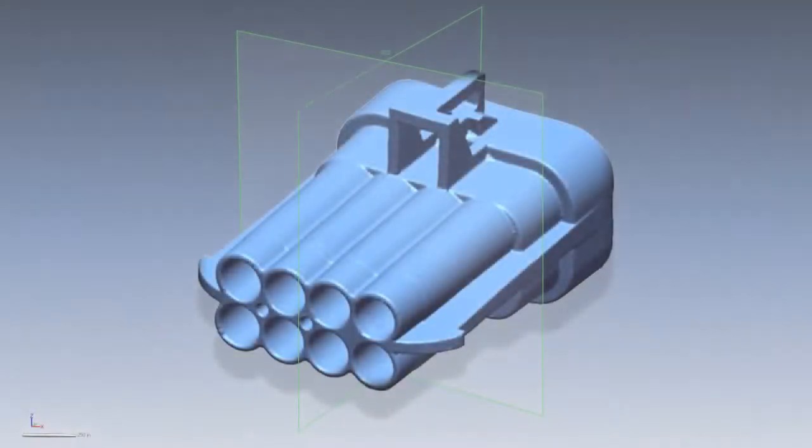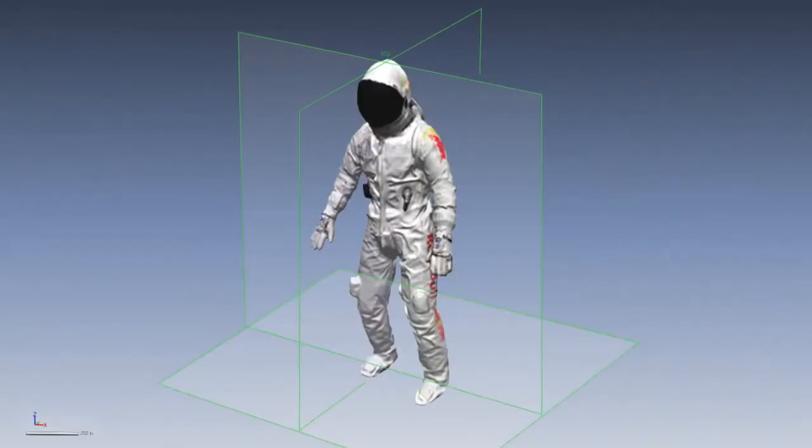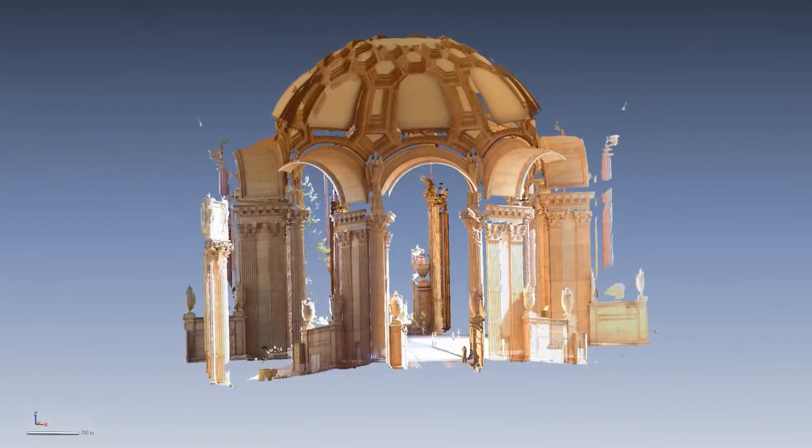Design X has the flexibility to be used for virtually any product design, from tiny electronic components up to entire buildings, and everything in between.